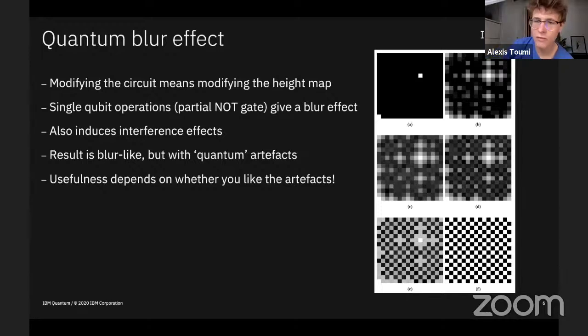Second question from Ross Duncan asking if you can comment on the difference between this quantum procedural generation and the previous work, the work on quantum GANs, the generative adversarial network.